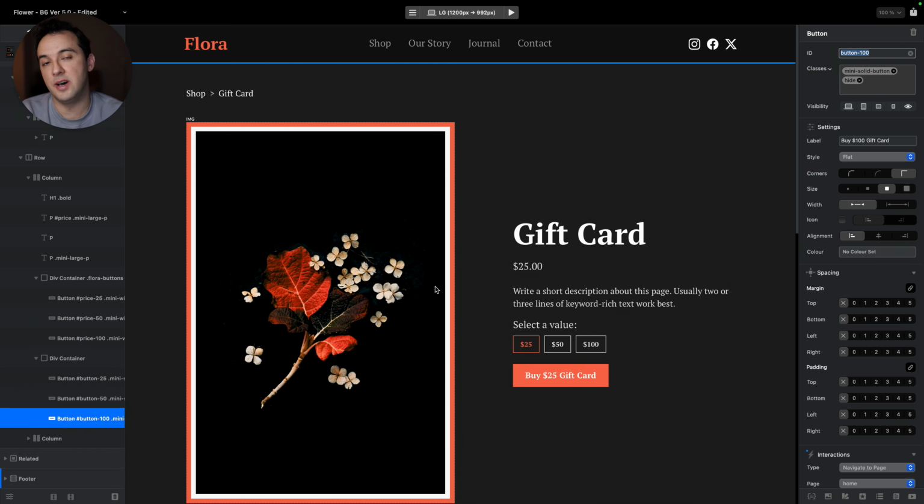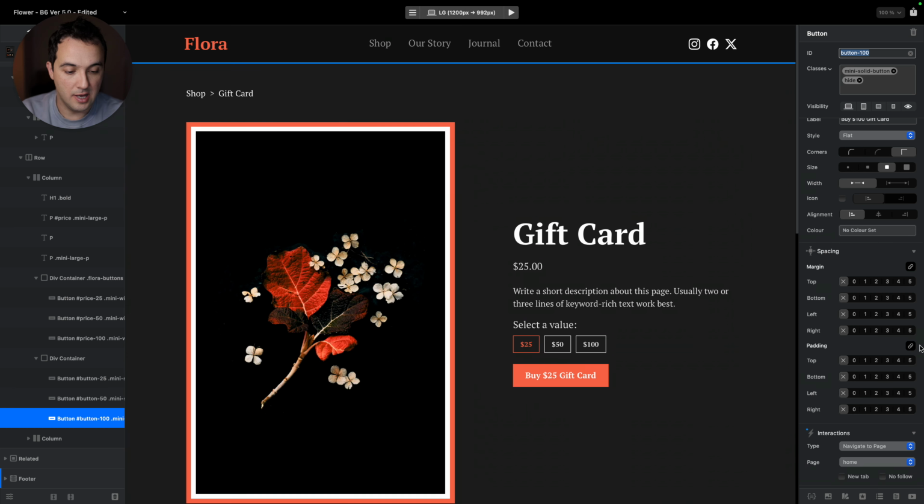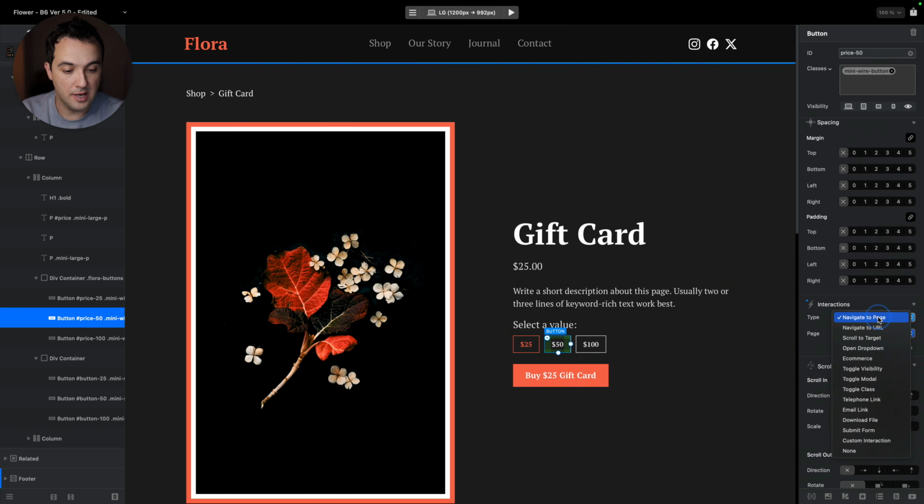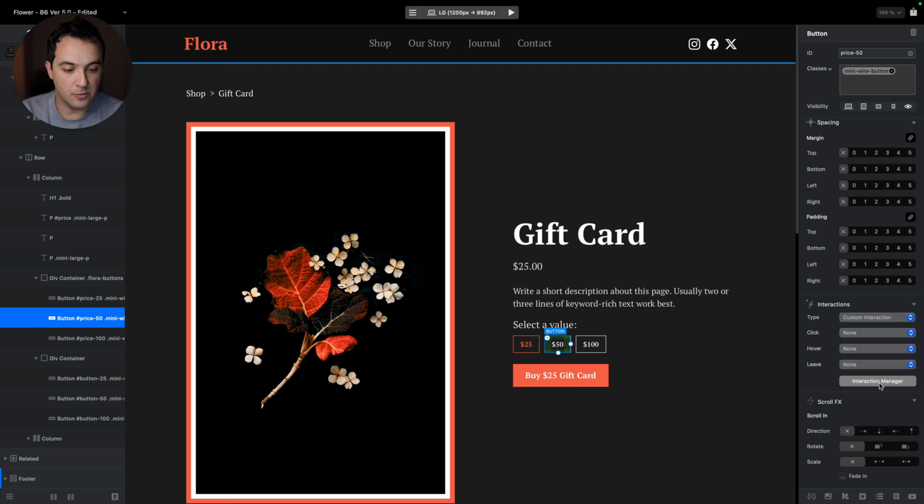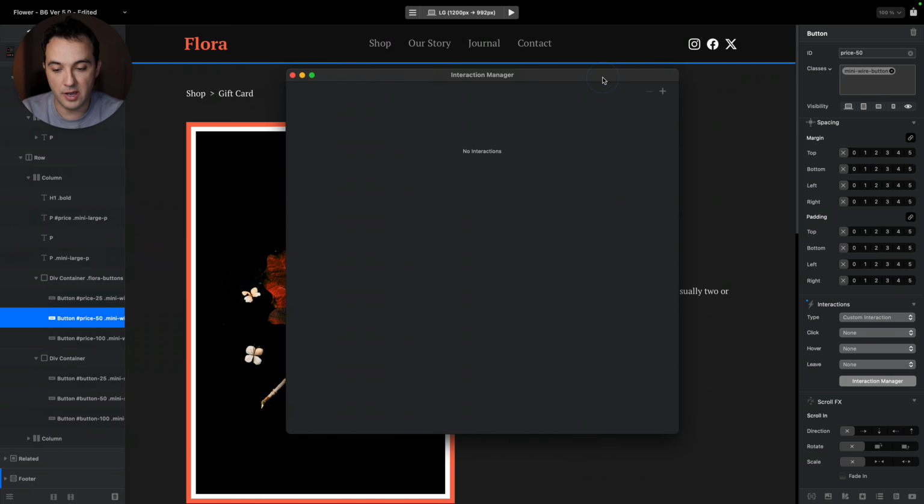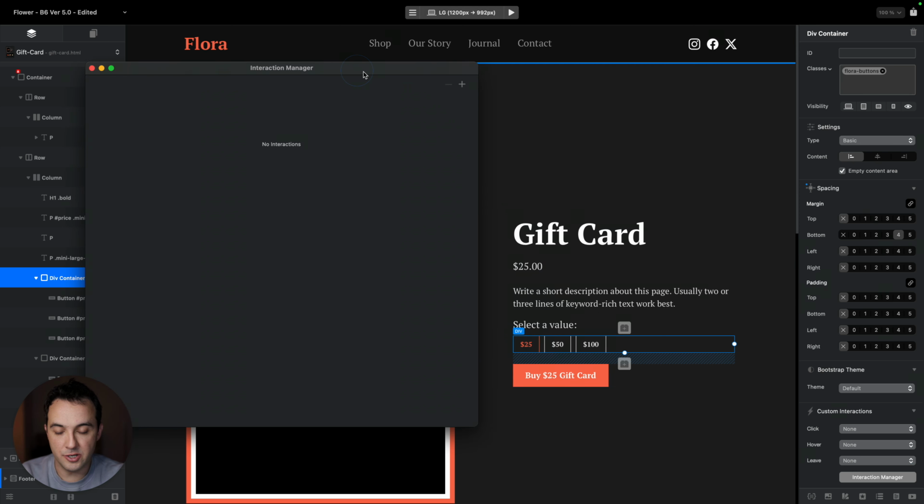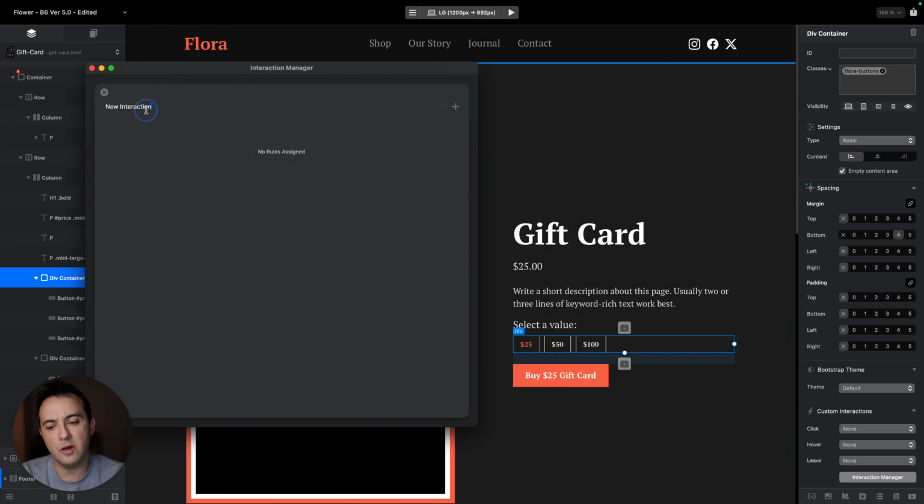Now I'm ready to dive into custom interactions. So I will select the first, well, let's select the second button, which is $50, and we will apply the custom interaction. And well, we will create a new one because we don't have any. Let me open custom interaction manager, and I will create new interaction, and I will call this $50 card. There are a few things I want to do.